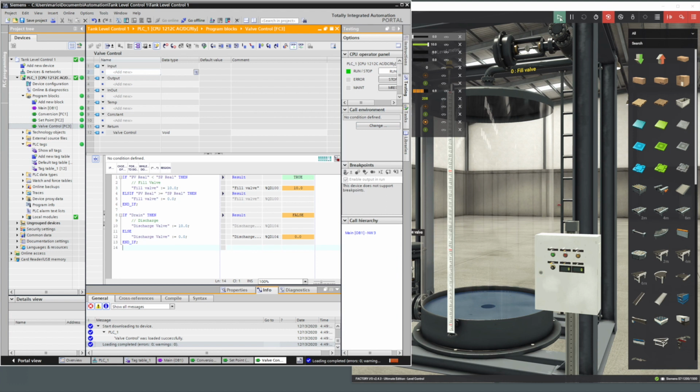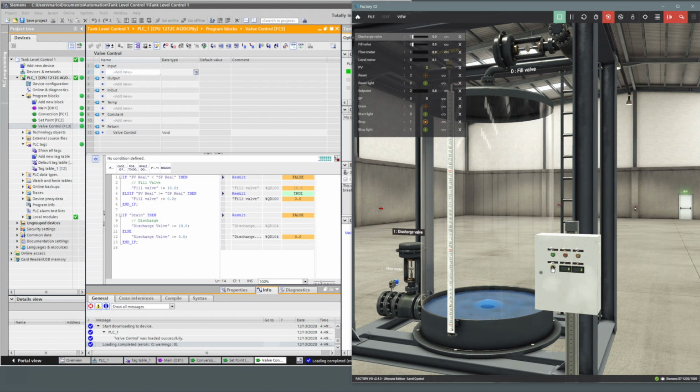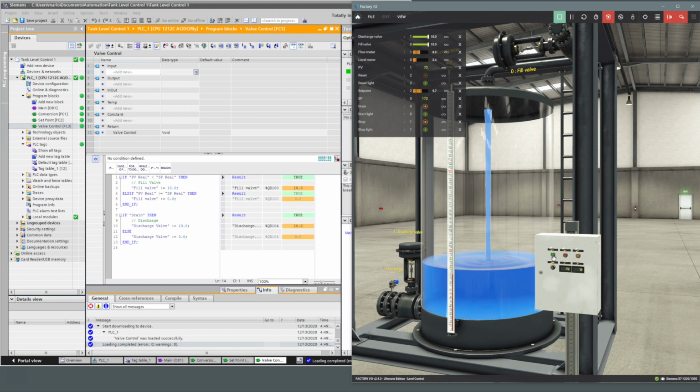Let's put factory I/O into play mode. Let's select a set point. Okay, 172 is fine for now. So the fill valve opens up fully until the set point is reached. I'll press the green button and the water begins to discharge. I'll discharge again, and as soon as the level is below the set point, the fill valve opens again.